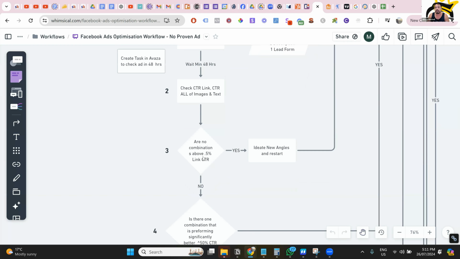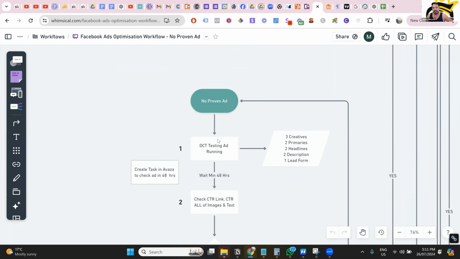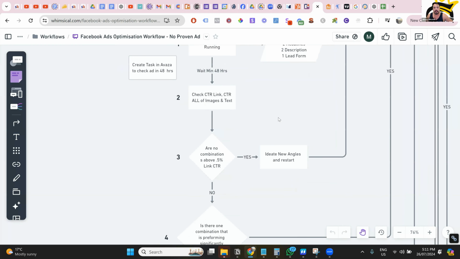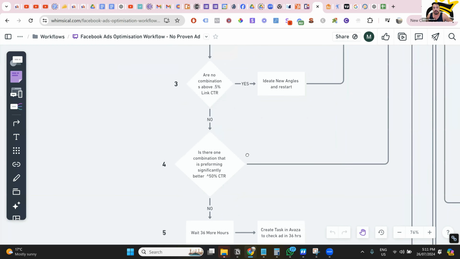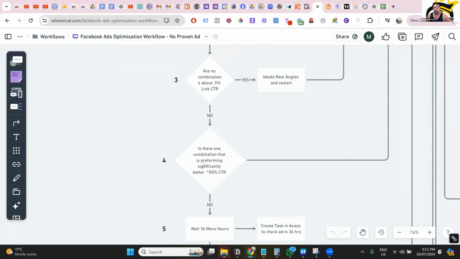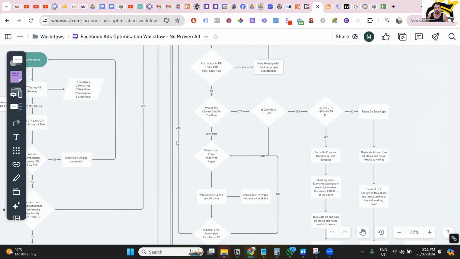If none of the combinations are above a 0.5% link click-through rate, we start again, because we just have no winners. So you start the process of ideating an ad and running again. If you do have one that's above 0.5%, if there's one combination that's performing significantly better, so when you're breaking down the dynamic creatives, if there's one image that's 50% better from a click-through rate perspective than the others, and there's one text that's 50% better than the others, we then move into turning that into its own ad, which is up here.